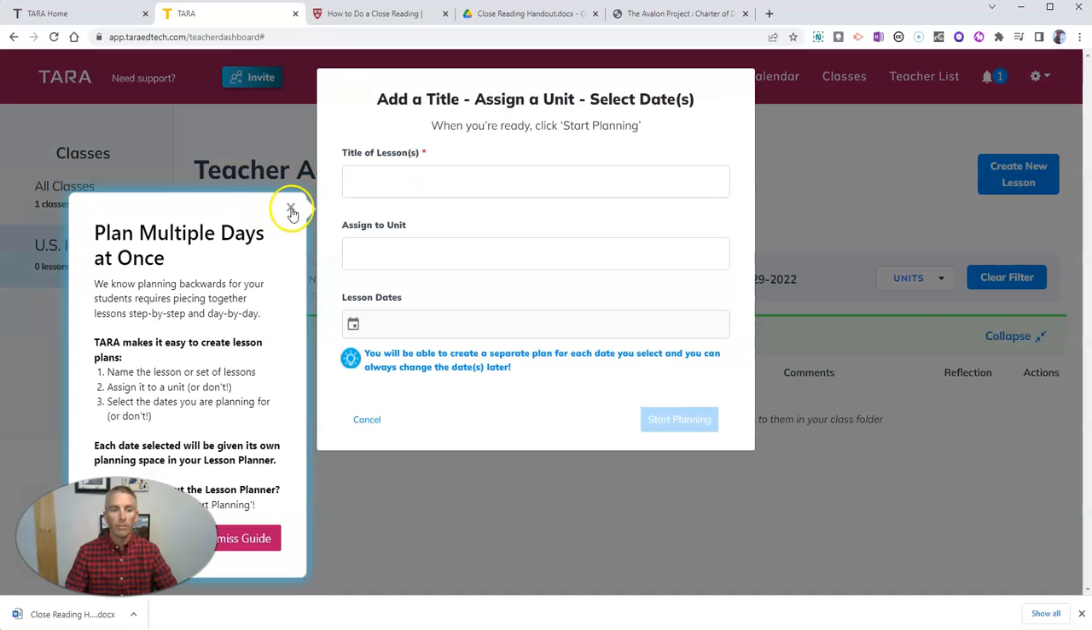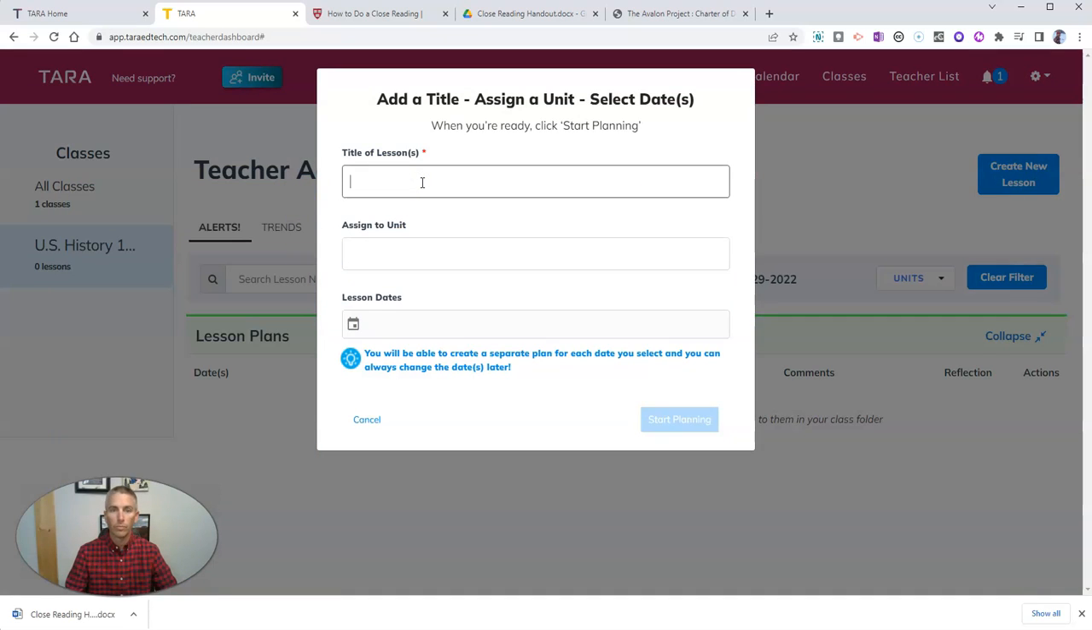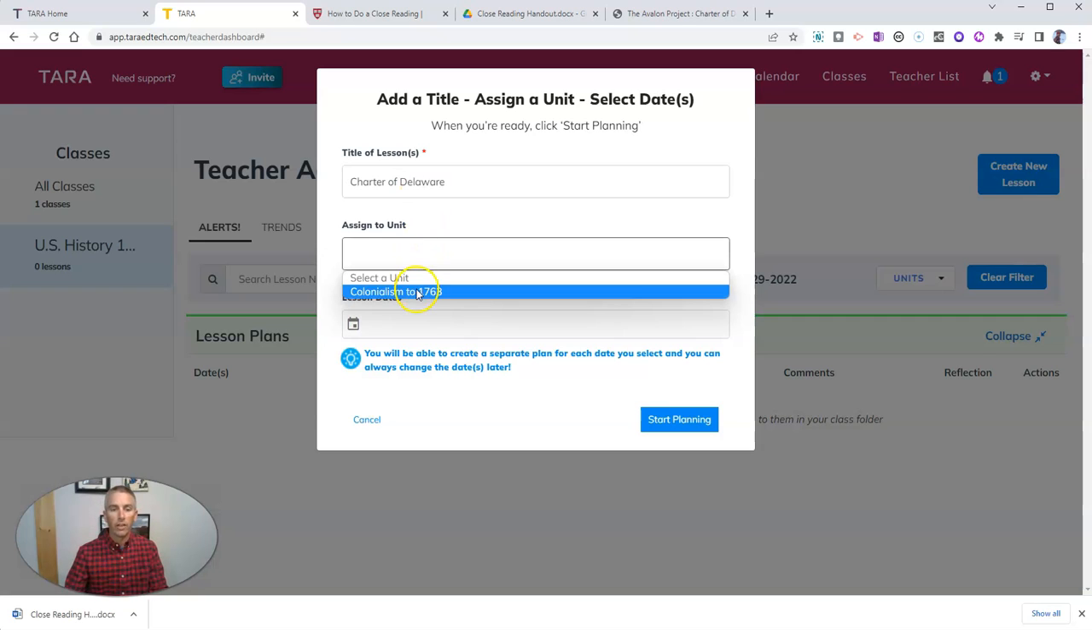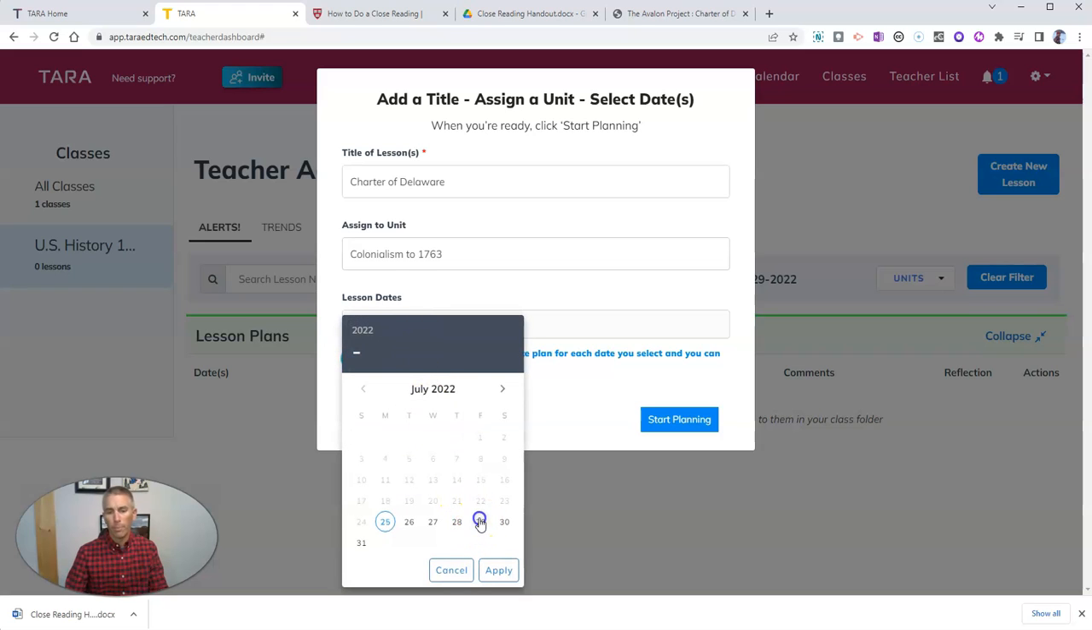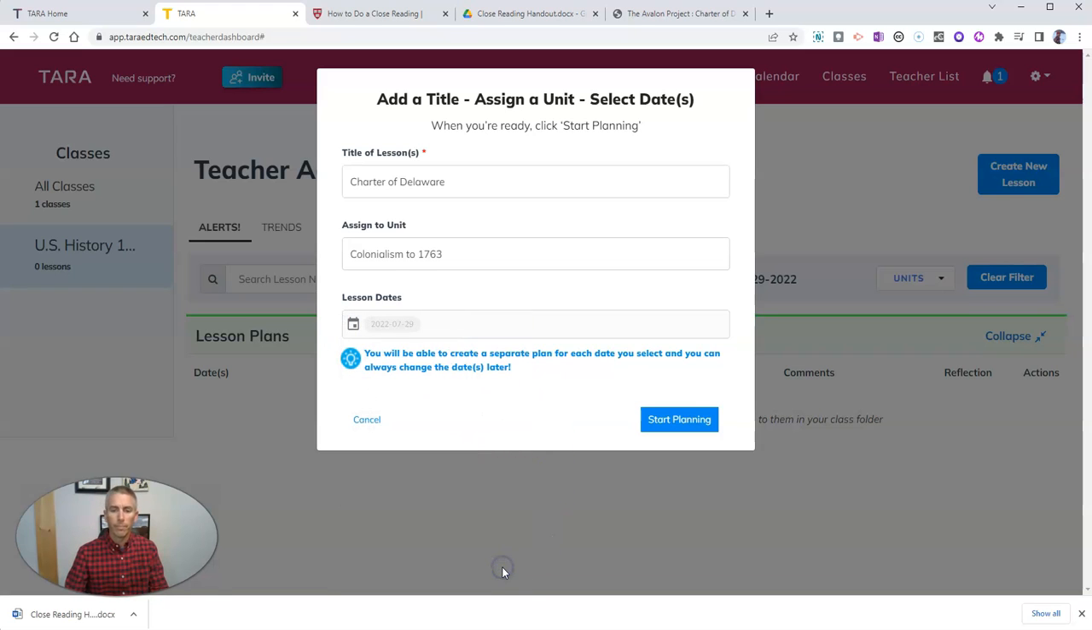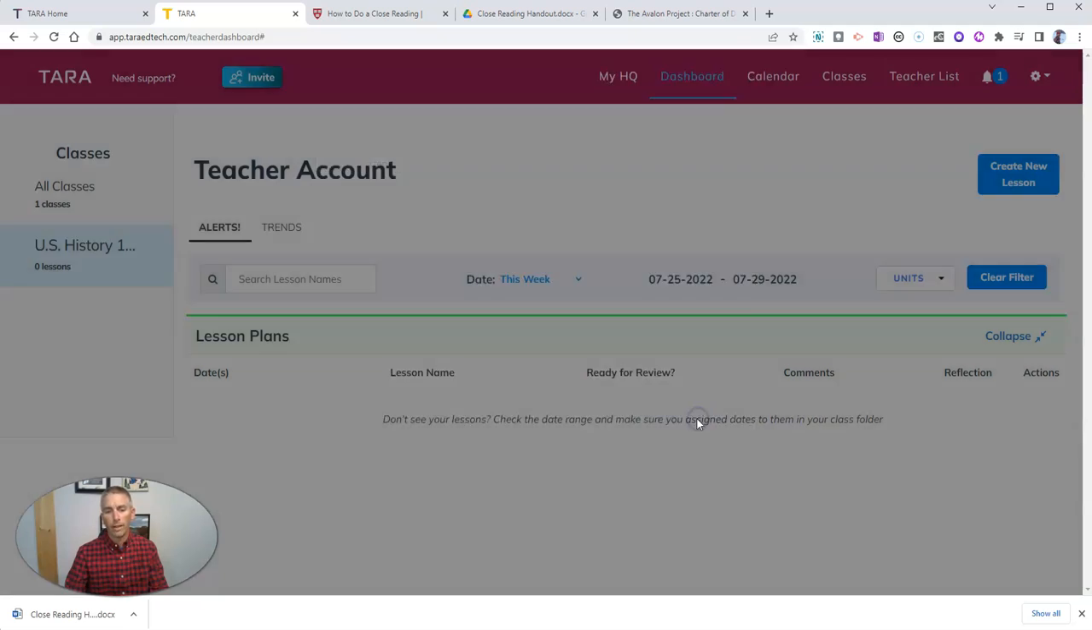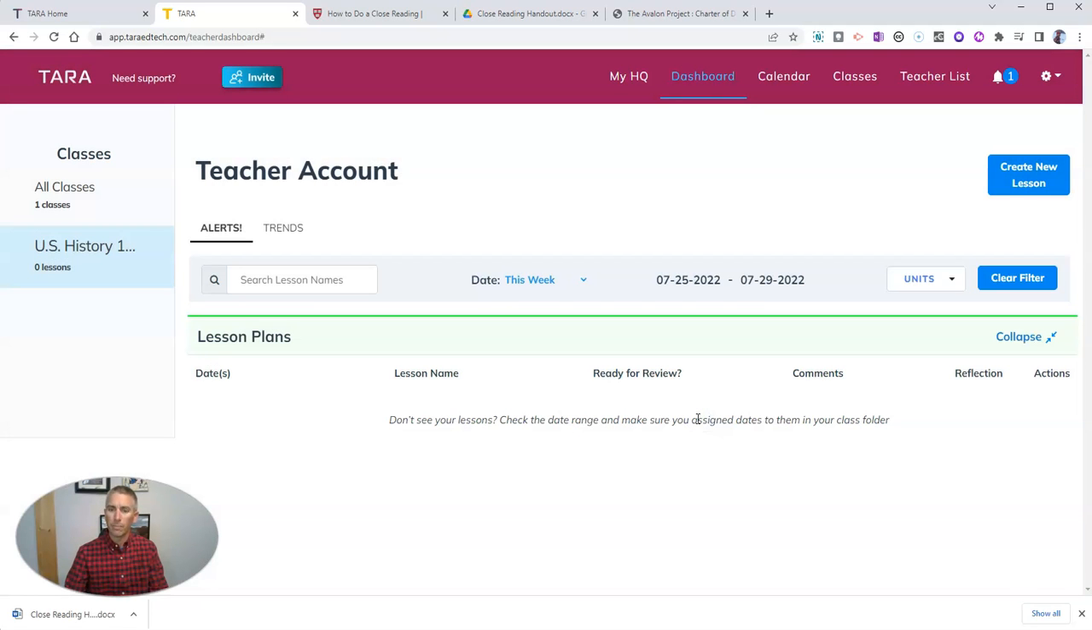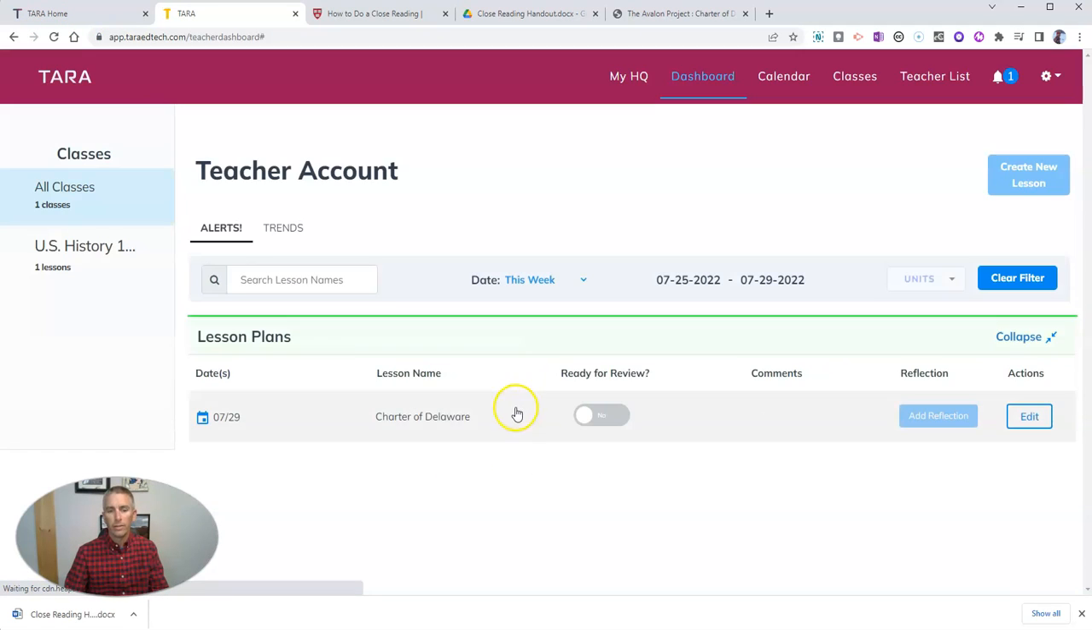And the title of my lesson is going to be Charter of Delaware. I'm going to assign it to that unit. And my lesson date, let's go ahead and put it as Friday. Now let's start planning that lesson. So that's my lesson. Let's refresh that right now. I've created the Charter of Delaware.